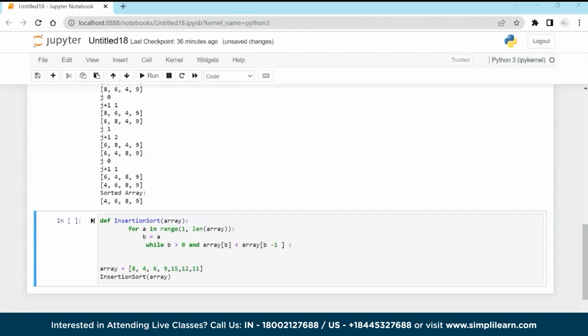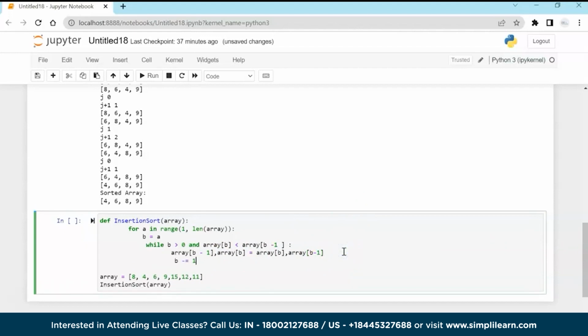And then of course you put the swapping code. You swap the unsorted element with the sorted side. So from the right hand side, you are going towards the left hand side of the array, right? From right towards left. So that's why you need to decrease the number.